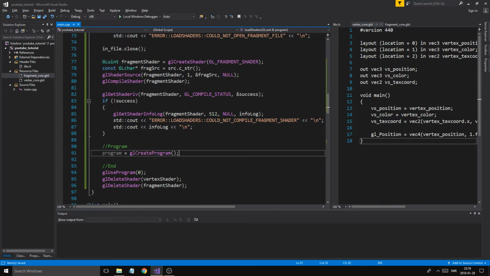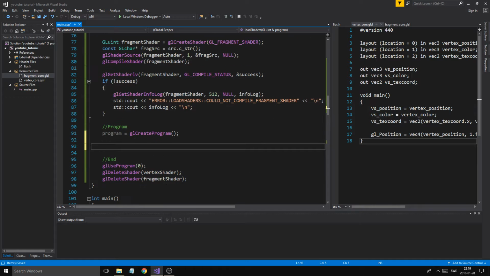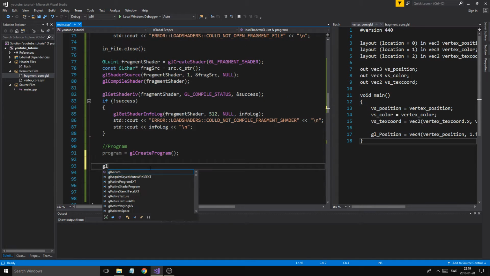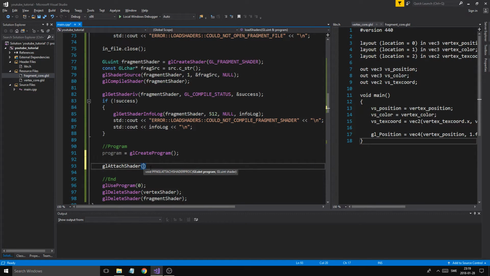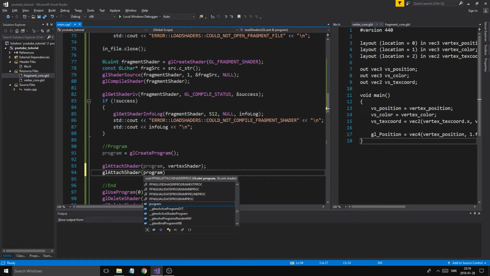So we want to create some space for this program in OpenGL's memory. Now we want to attach some shaders to this program. Remember, we're going to attach them, the vertex and the fragment, and we're going to link them. So glAttachShader to our program, and we're going to say vertex shader. glAttachShader to our program and our fragment shader.